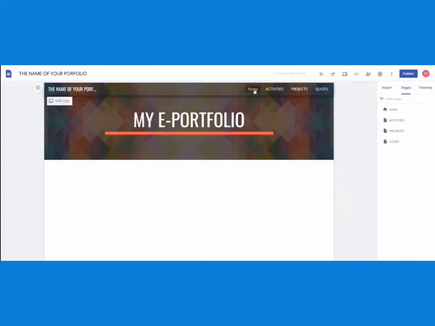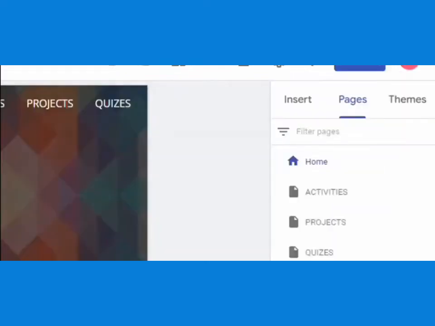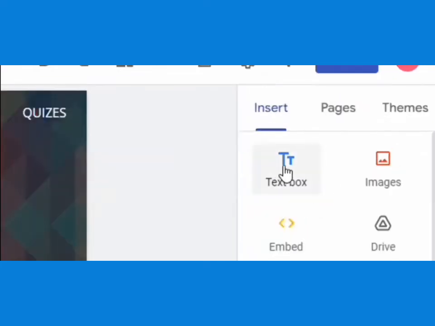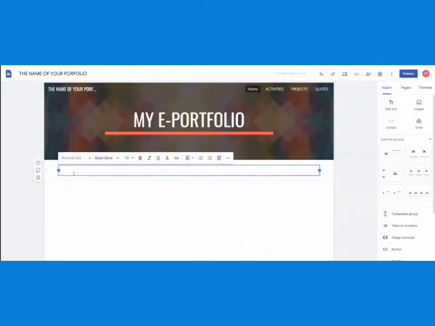You can segregate your activities, your projects, your quizzes neatly. Of course, in the home page, guys, let's go for insert. You can add a text box here. You can design this home page, guys, which serves as the preface or the introduction of your e-portfolio. You can design your portfolio about its content, okay?